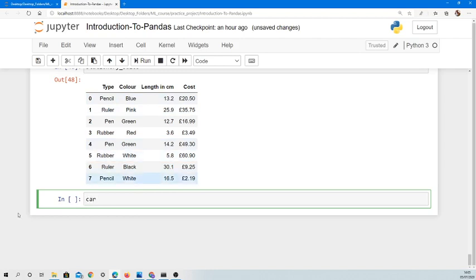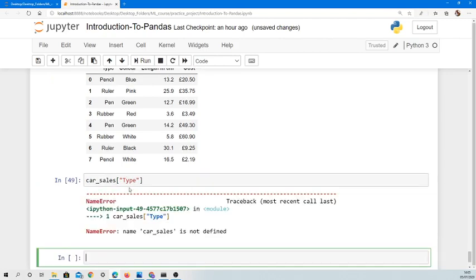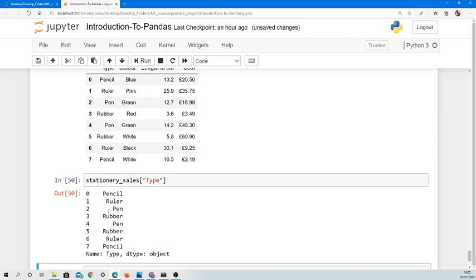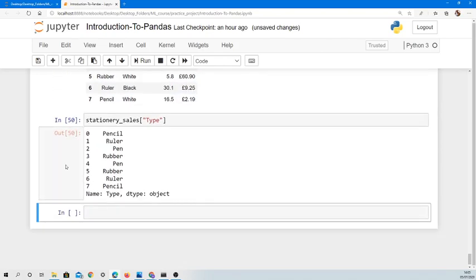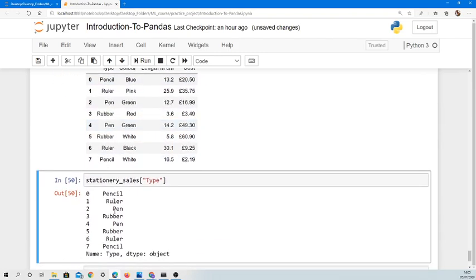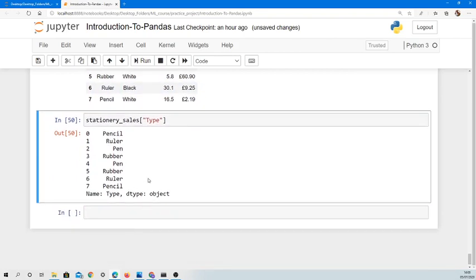So I'm going to say stationary cells, brackets, which column do we want? I want the type column, so you pass that in as a string. Okay, there we go. We have got the whole column and the index of each element. So the first index 0 is pencil, correct. Second one is ruler, third one is pen, so on and so forth, and each one has a data type of object. And the name is type, so the name of our column is type.